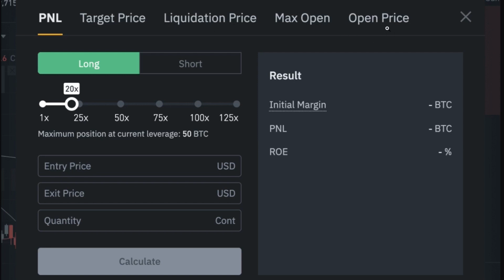Now over here you can set it as PNL or target price or liquidation price, max open and open price, and then you are going to see the relevant option associated with the options that you have selected above. Let's say you want to calculate using PNL, so you will have to set it as PNL. After that you will have to select between long and short.